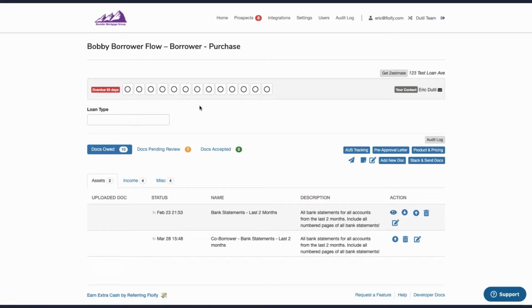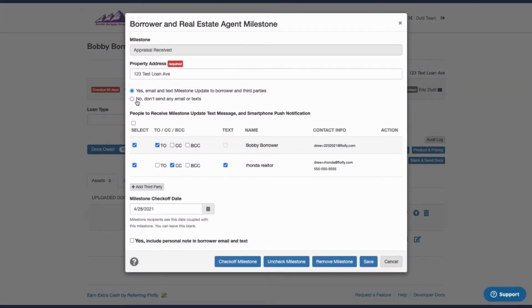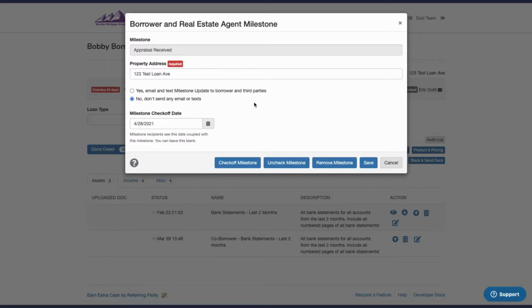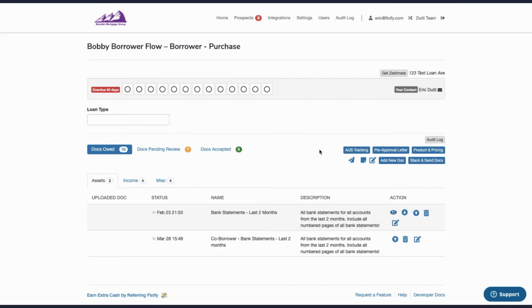Now, this is important for a couple of reasons. One, you may have to check these milestones off again if you were to a certain milestone. Now, you do have the option of checking them off without sending an email or a text message through Floify, so no big deal there as long as you select no. Now, for anybody that does have an LOS milestone sync set up, that can be through Encompass, through Lending Pad. You can have it through the CRM Surefire top of mind.